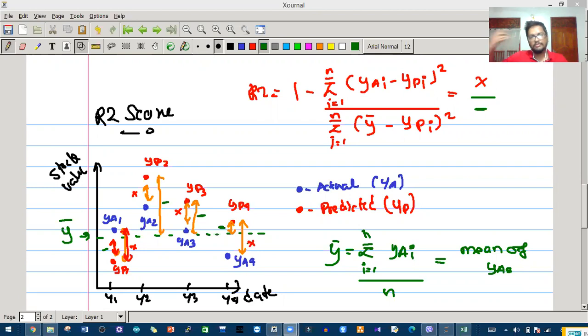The numerator will become 0. That means what? The actual is equal to the predicted. So if the actual is equal to the predicted, the error becomes 0 and the numerator becomes 0. That means R2 becomes 1. So similar to the accuracy.